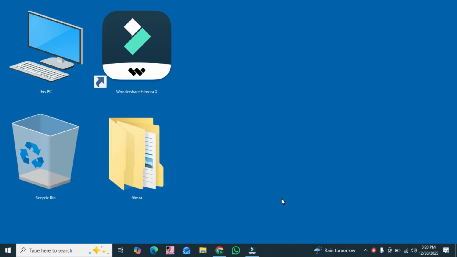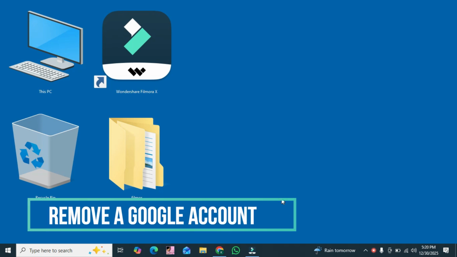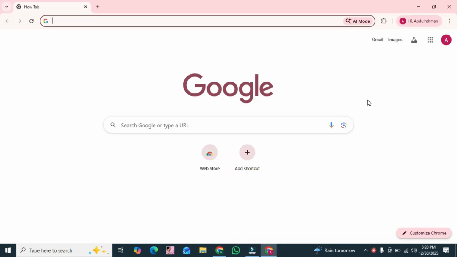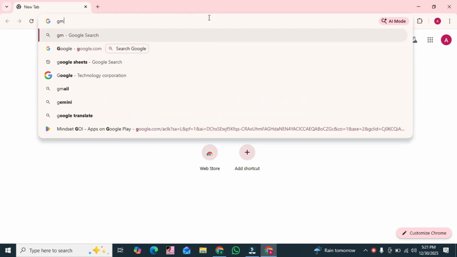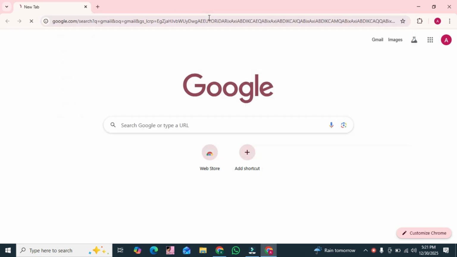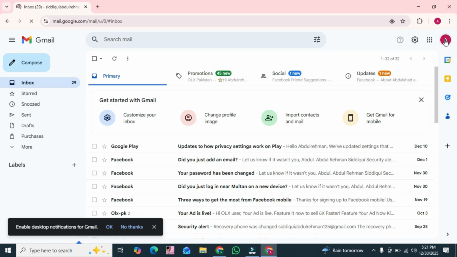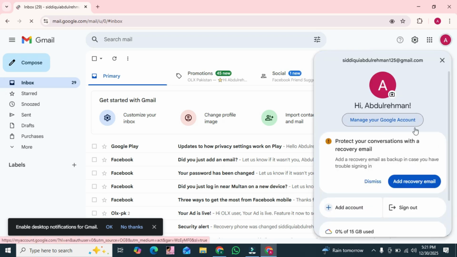In this video, you will learn how to easily remove a Google account from your laptop or PC using the Chrome browser. First, open the Chrome browser and search for Gmail. Click on it, click on your profile icon, and sign out of the account.